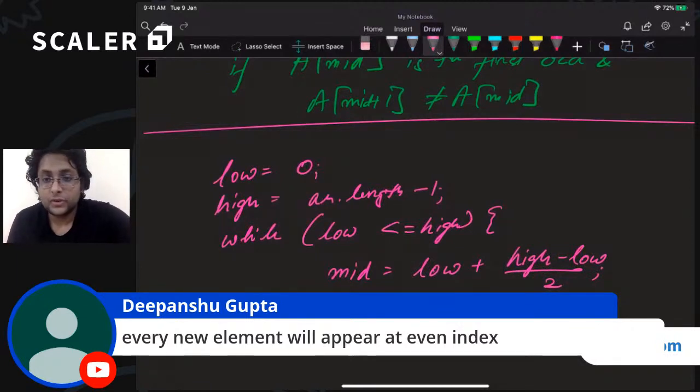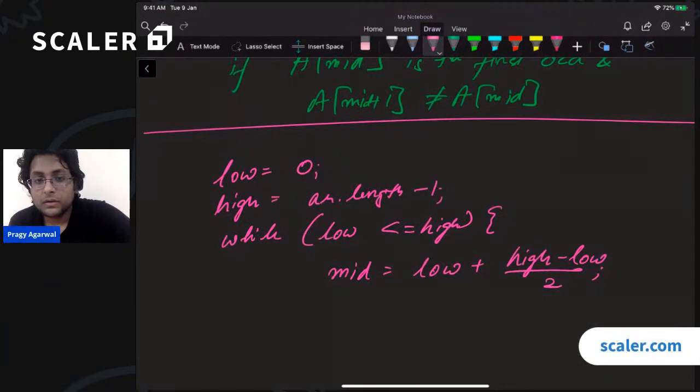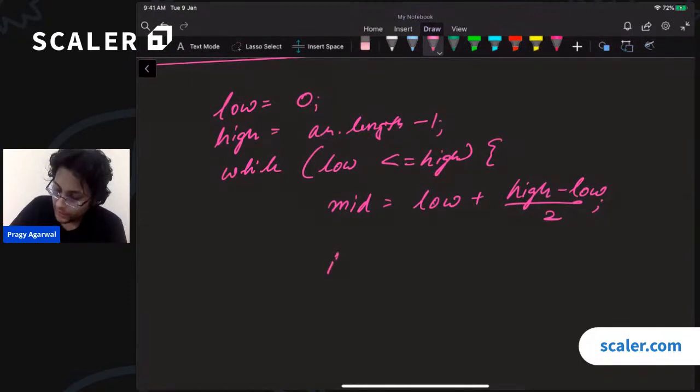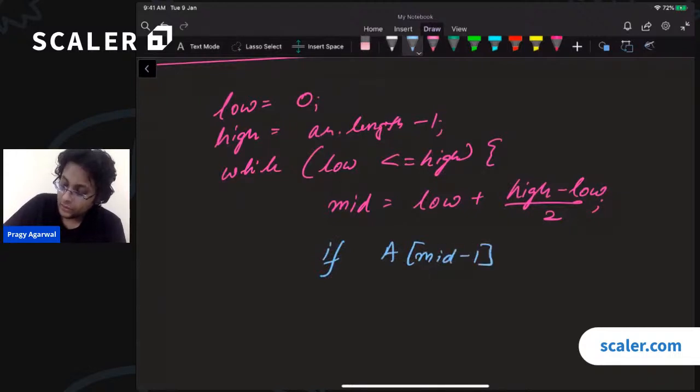Remove the extra string comment, surely. Yes, cool. All right, so we calculate the mid, then we can check. So we know that we have to find the first occurrence of A of mid. How do we find the first occurrence of A of mid? Well, we can check over here. We can check if A of mid minus 1 equals to A of mid.